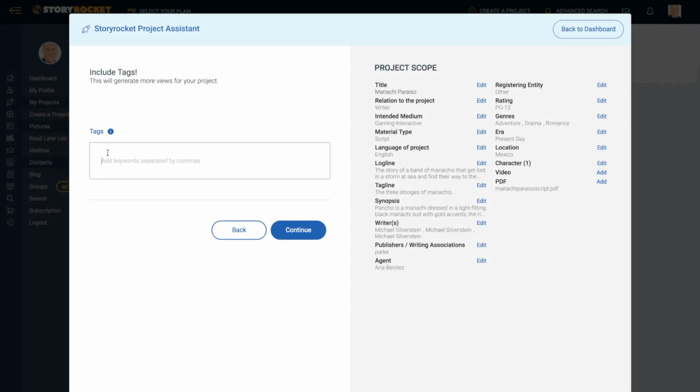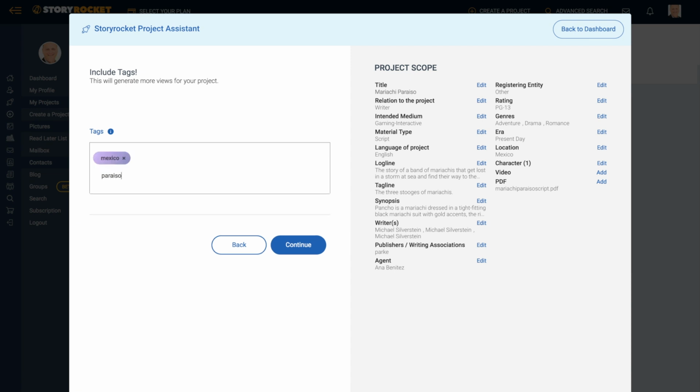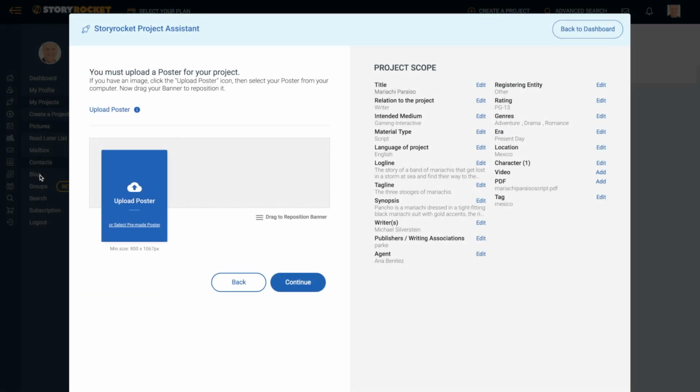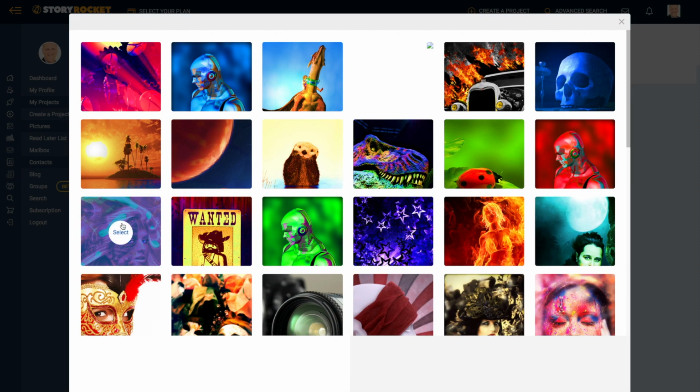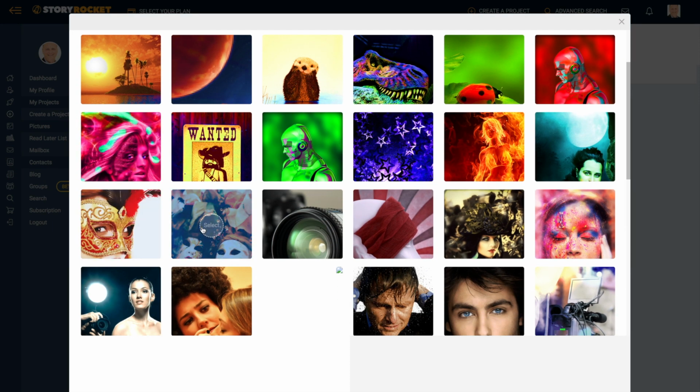After this, add any tags you feel will help identify your project if someone searches for specific terms. And to complete your pitch package, you must upload a poster. If you don't have one, then click Select Pre-Made Poster and use one of ours that best suits your project. In the near future, come back and replace it with an original one.